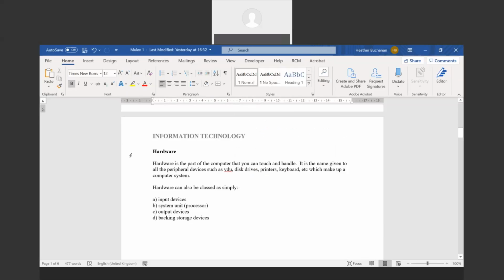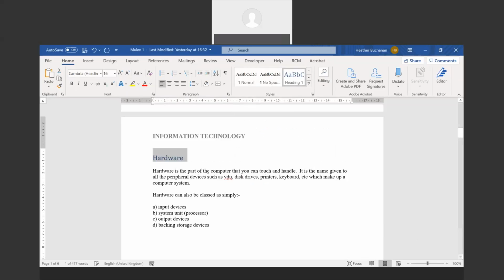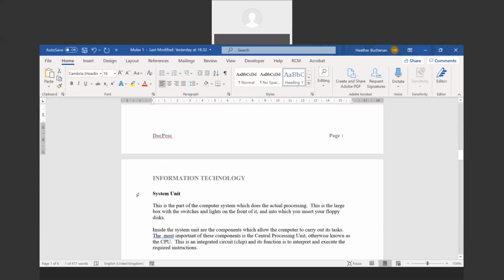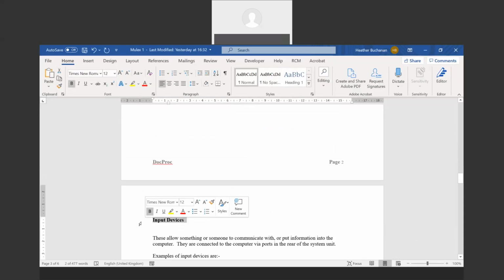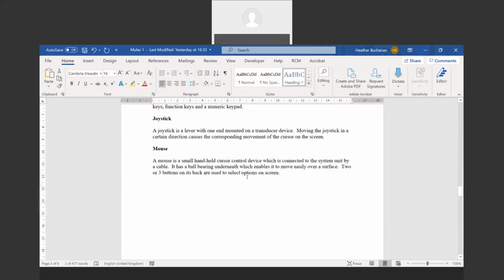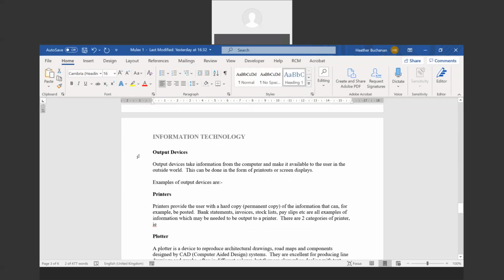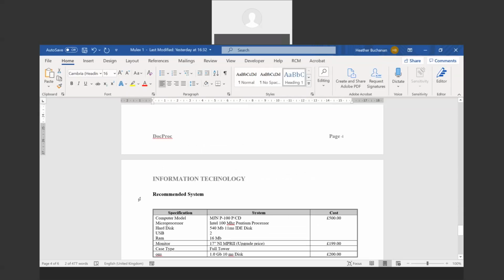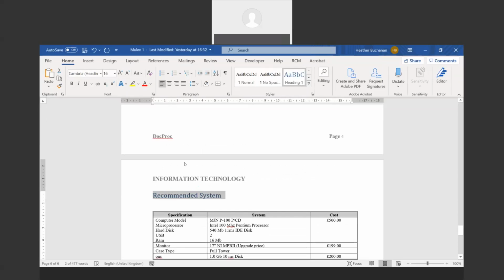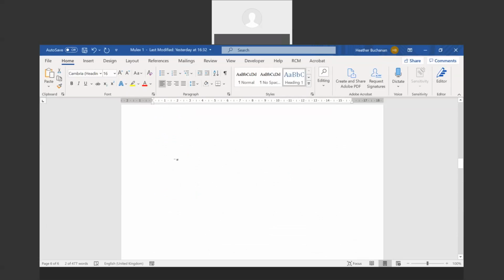So all main headings, hardware is going to be heading 1. System unit is going to be heading 1. Input devices, heading 1. Output devices, heading 1. And lastly, our recommended system, heading 1. Back up to the first page again.